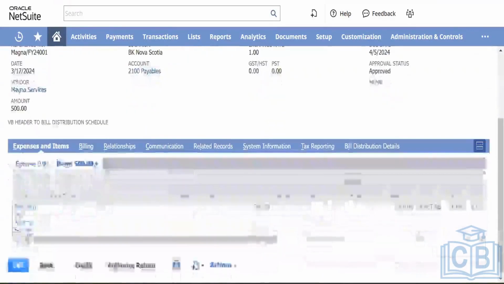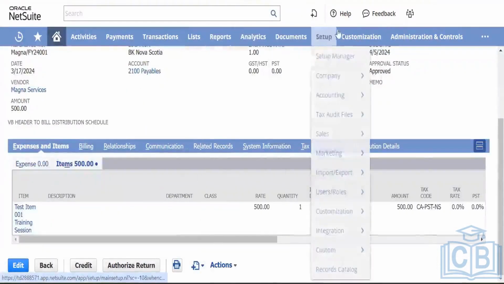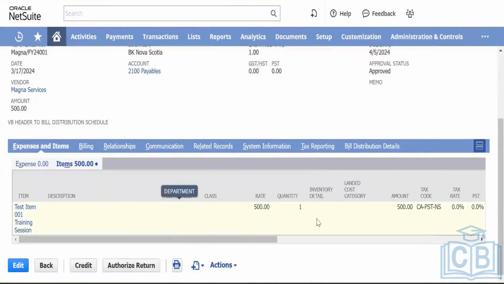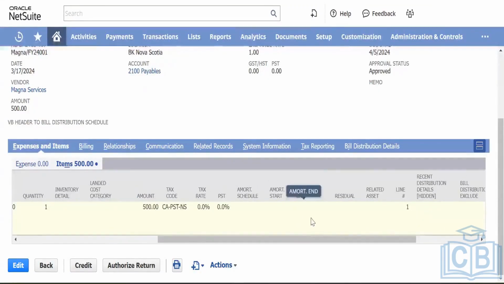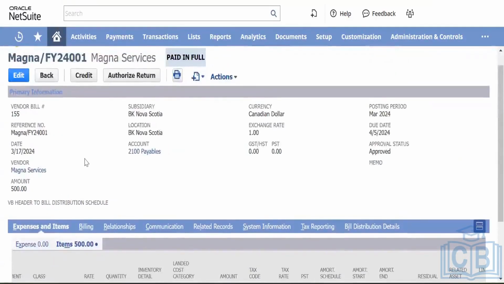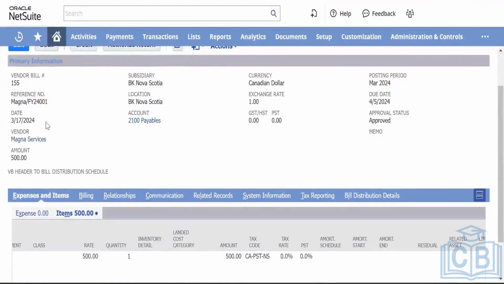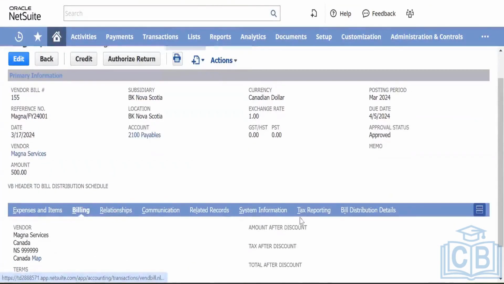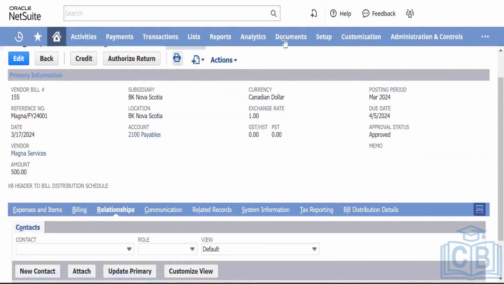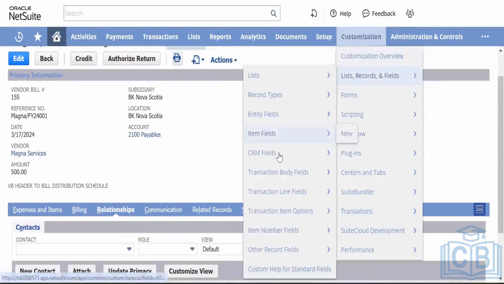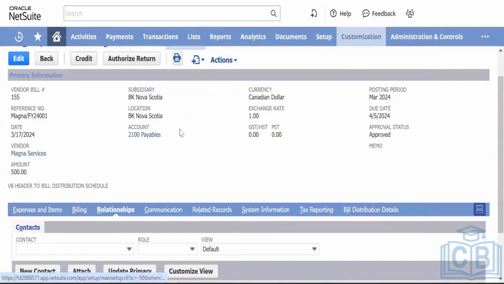For example, if I create a transaction line field, it will come here. And if I create a body field, it can appear anywhere. It can come in the primary information, or under the billing tab, or it can come under the relationship tab also. We will go to the transaction. Let's say I want to create a new body field.